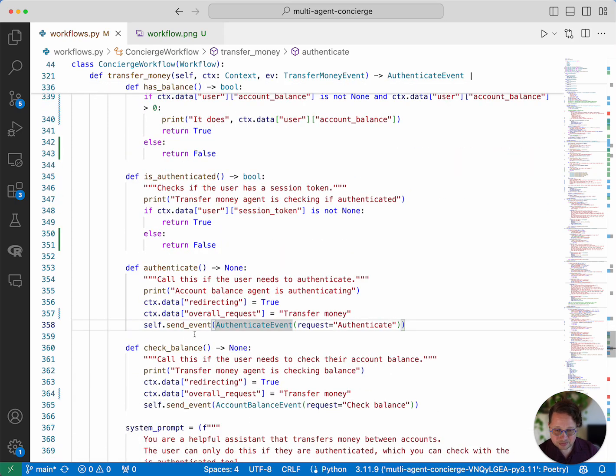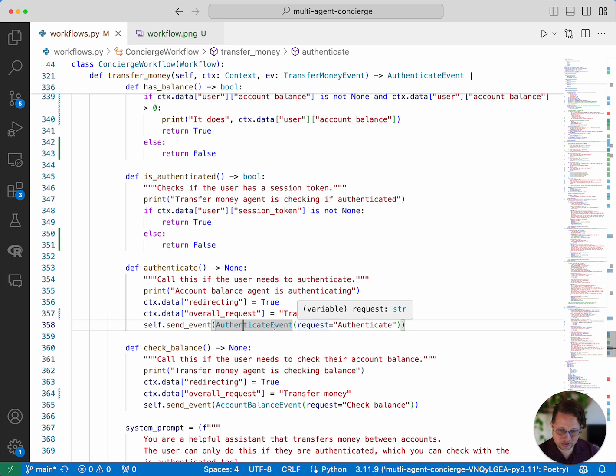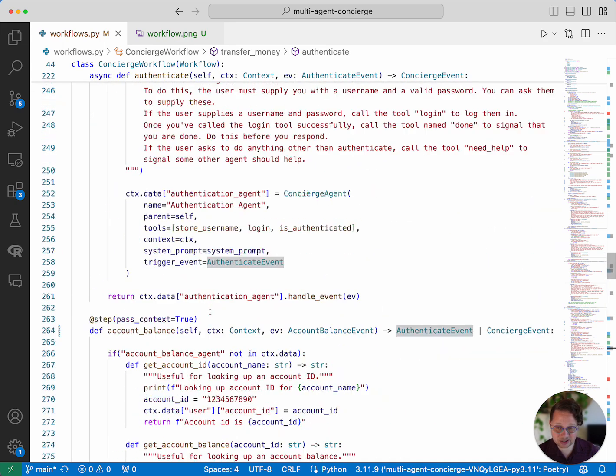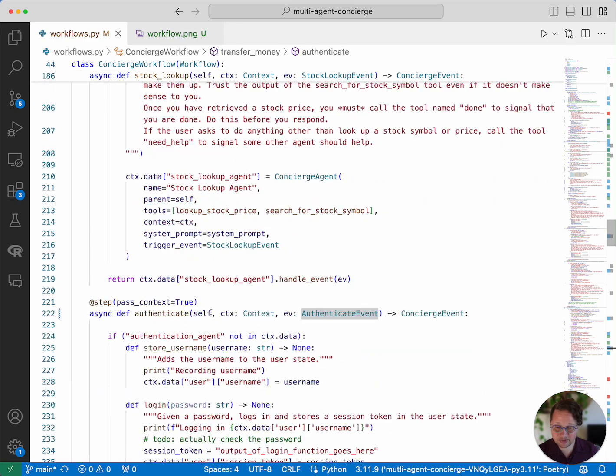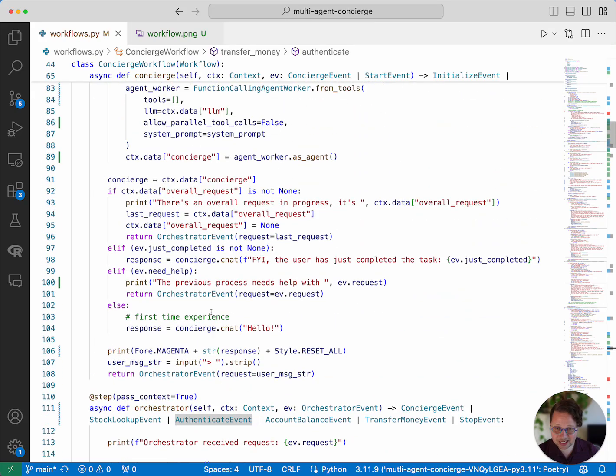Let's say the transfer money has emitted the authenticate event. It will go through the authenticate function. Authenticate will ask you for your username and password, and then it will call done. And when it calls done, it will send you back to the concierge. But when we look at the concierge, we'll see that the concierge has logic that says, if there's an overall request going on, let's send you to that.